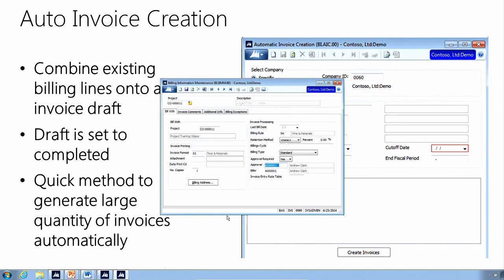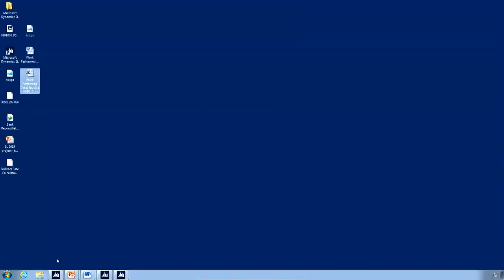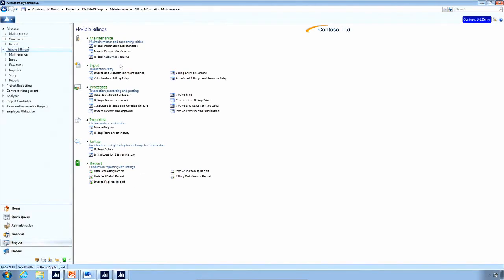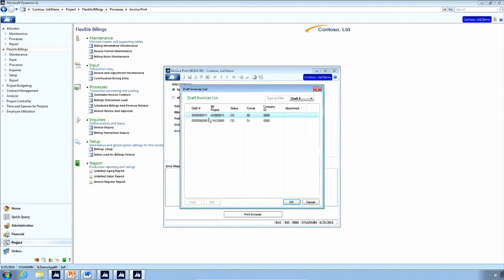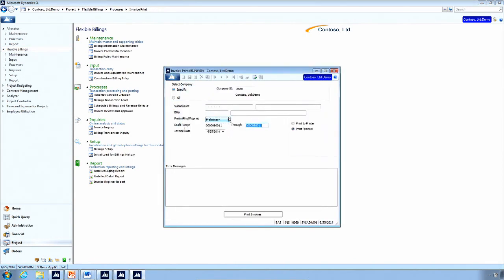Now I want to review those line items, and I can do an invoice print preview, so I can run it in preliminary mode. I'm going to choose my project. I could run preliminary mode and choose a set of drafts, so all the drafts that would have been created would be in a range. And then this will allow me to view the draft before I finalize it.